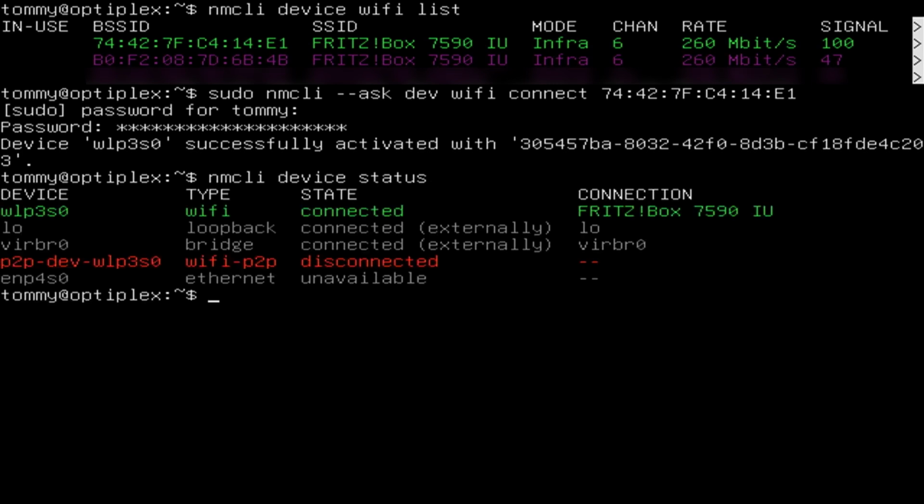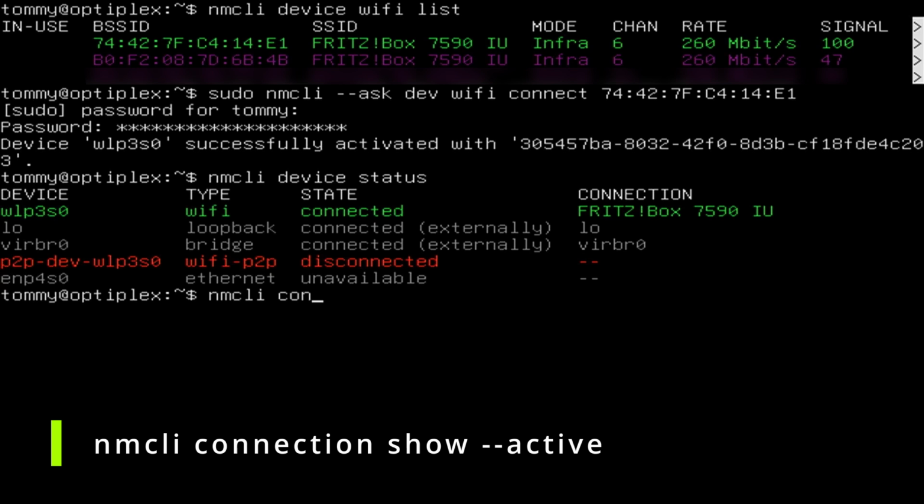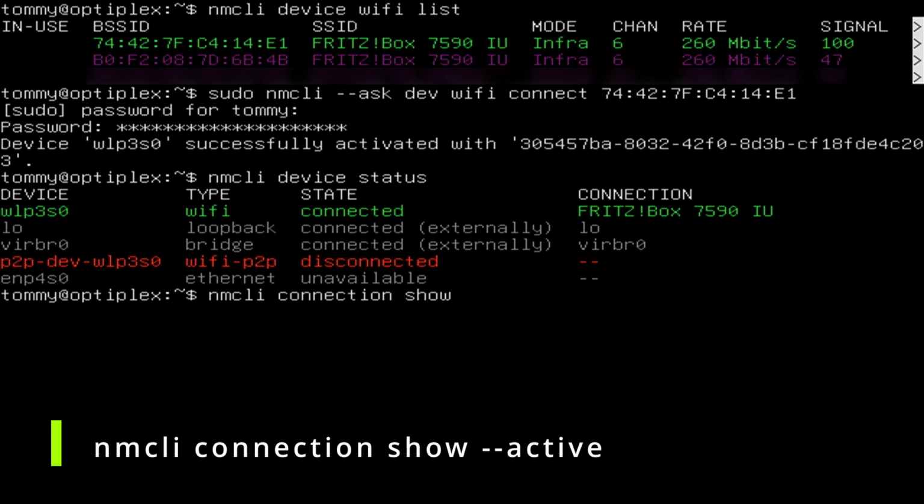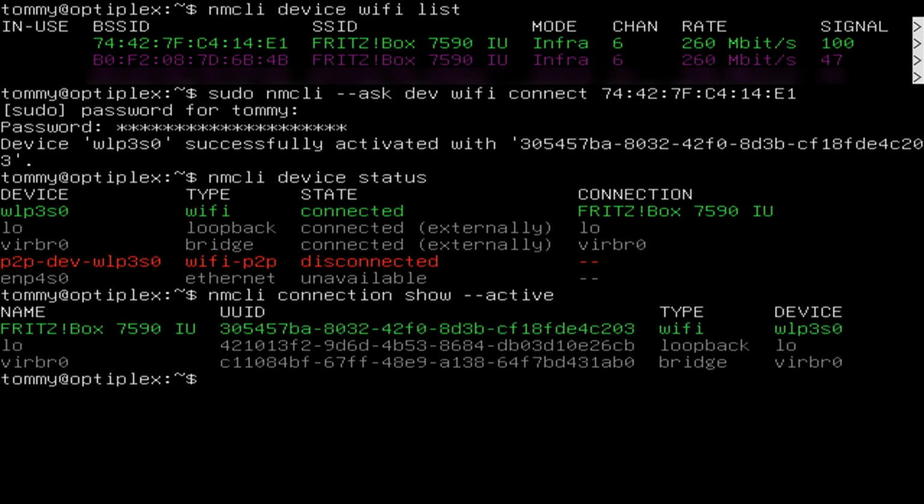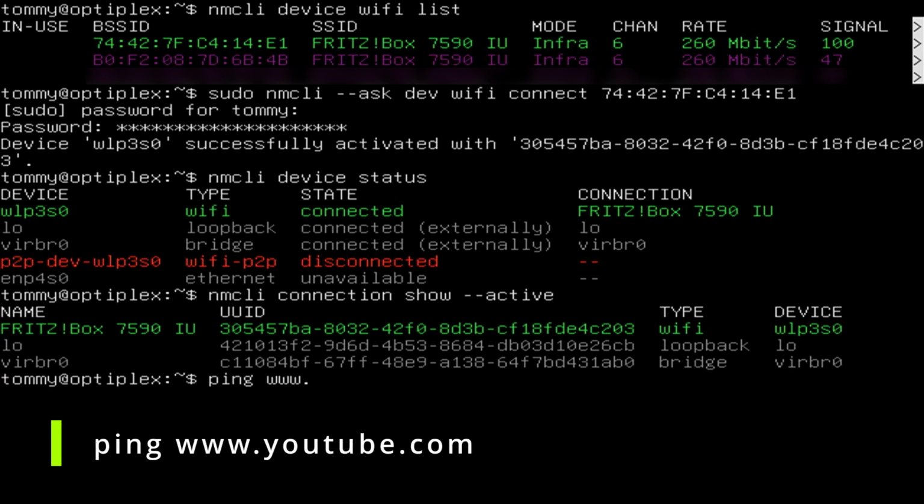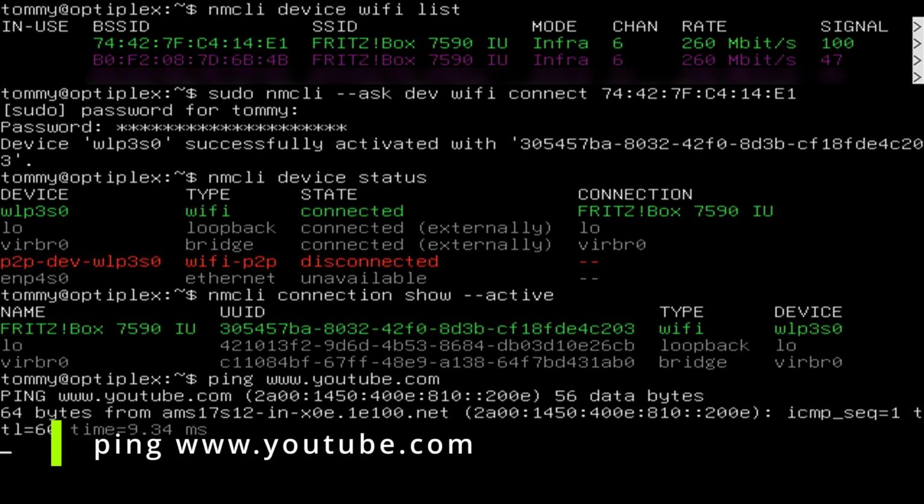The state has now updated to connected. Alternatively, you could type nmcli connection show --active. Test the connectivity by pinging a website or by downloading a package. ping www.youtube.com.